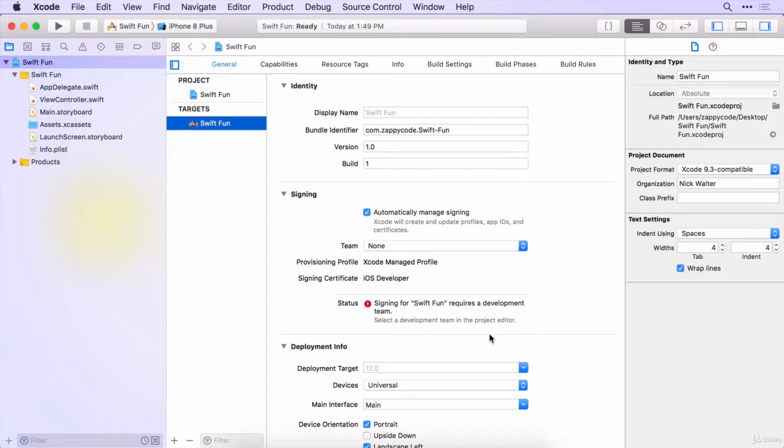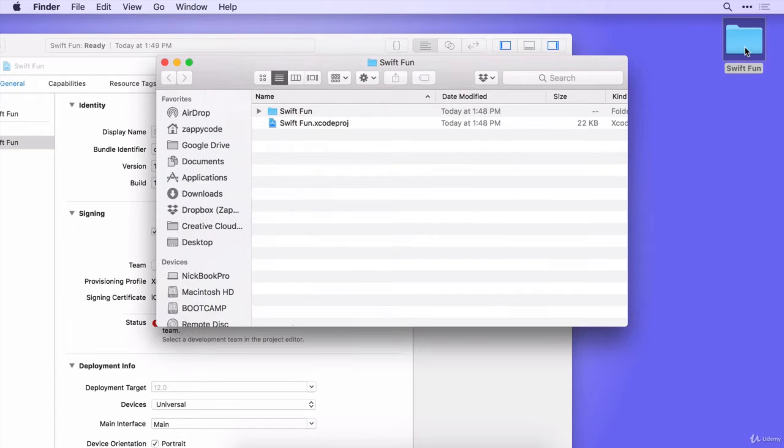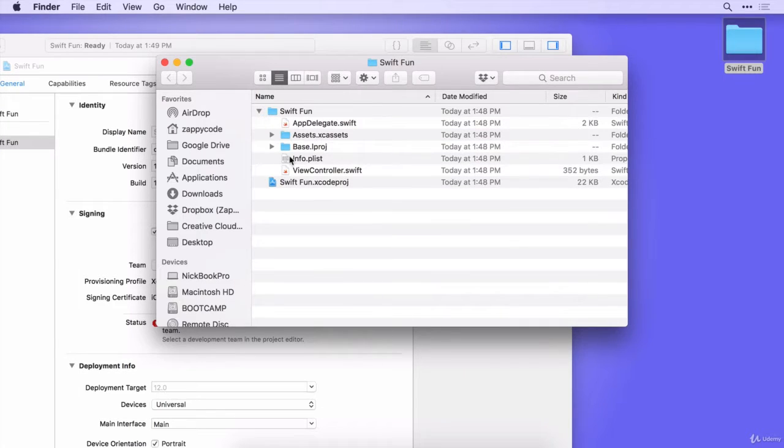And if you're wondering, well, what really is a project? Let me walk you through that. If I just move Xcode over here to the side for a second, you can see a new folder has been added to our desktop called Swift Fun. So let's go ahead and open it. You can see what's inside. It's kind of funny. There's a folder called Swift Fun, or whatever you named your project, and inside there's a swiftfun.xcodeproj, and then another folder called Swift Fun with more files inside of that. So that's a little bit confusing.